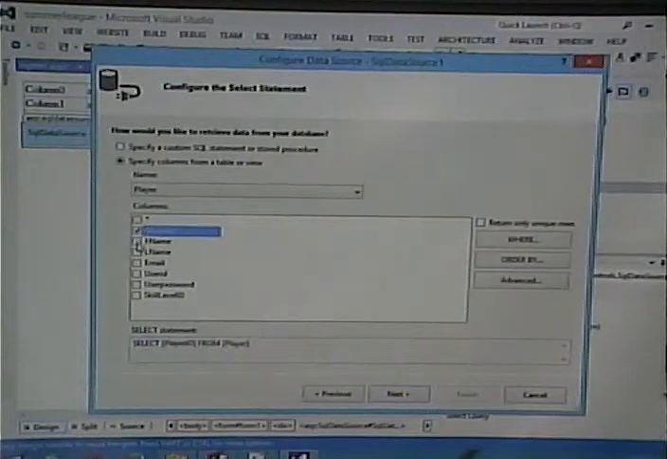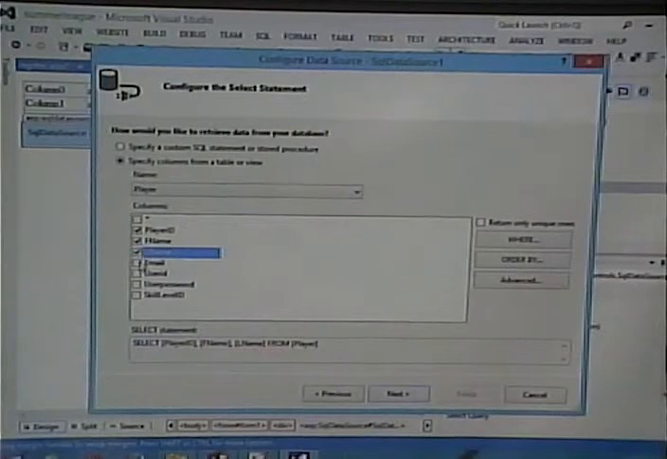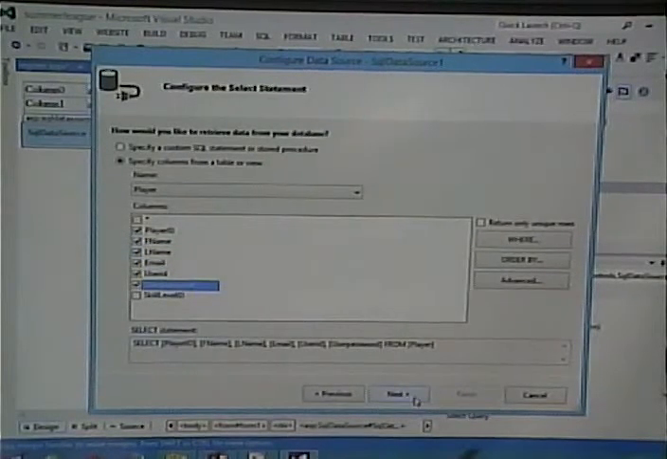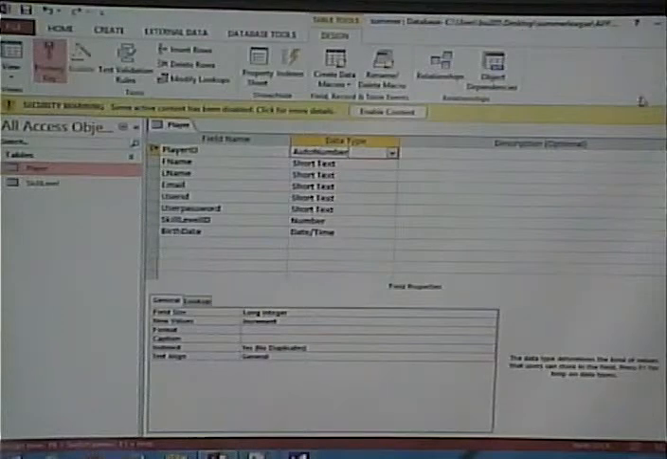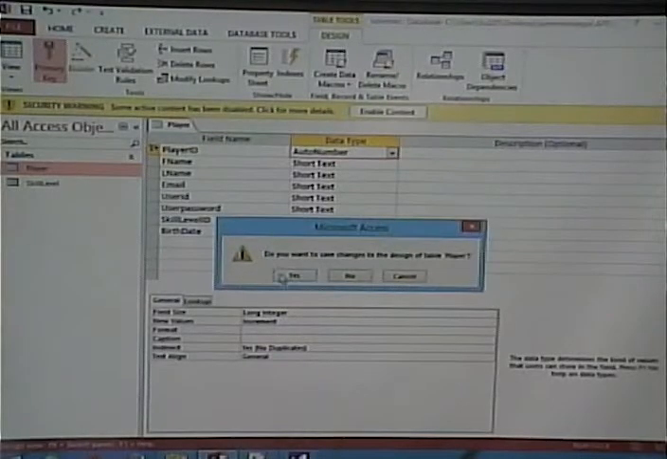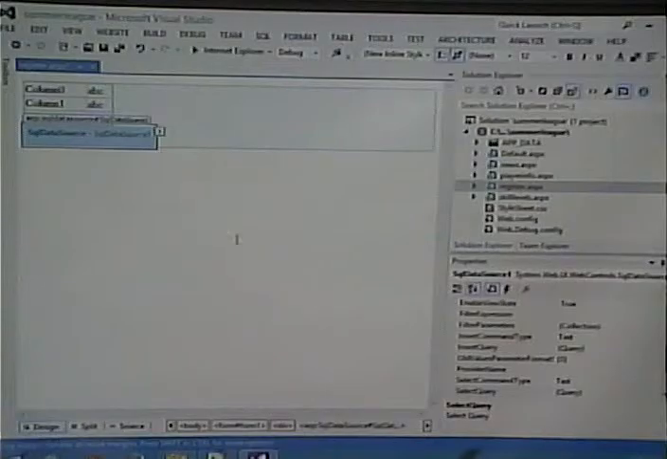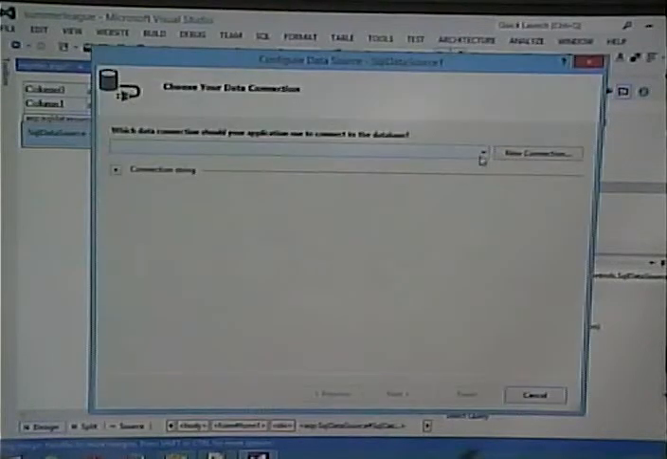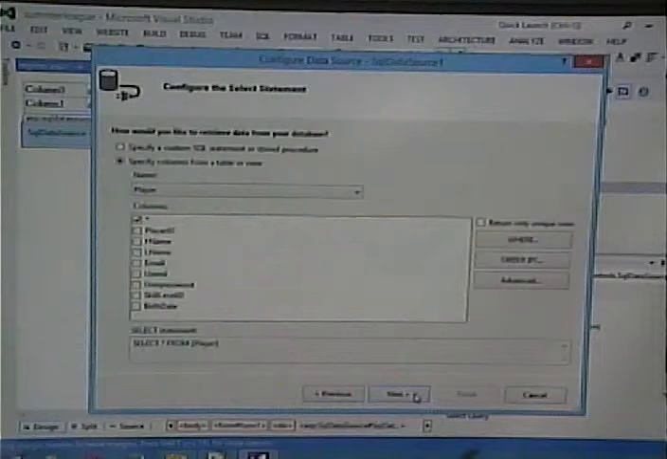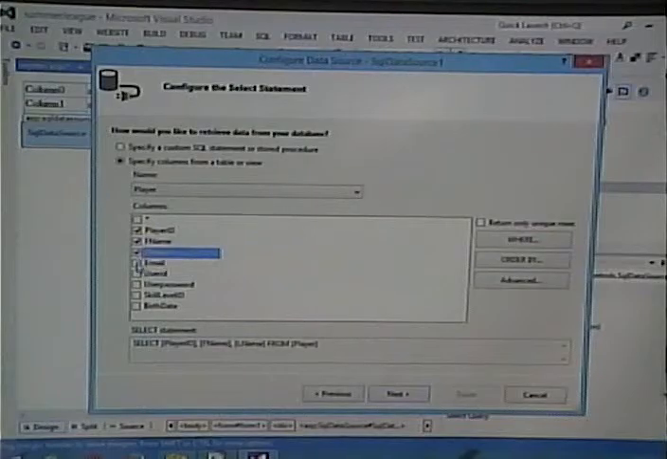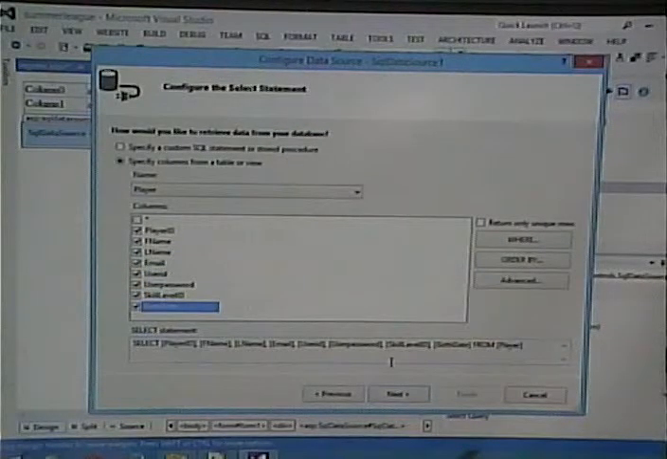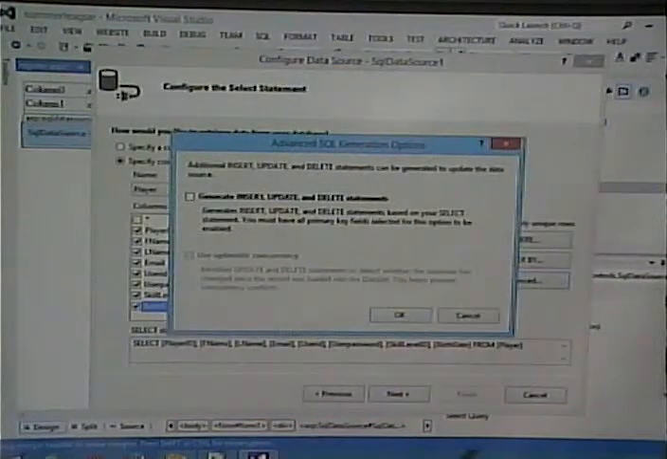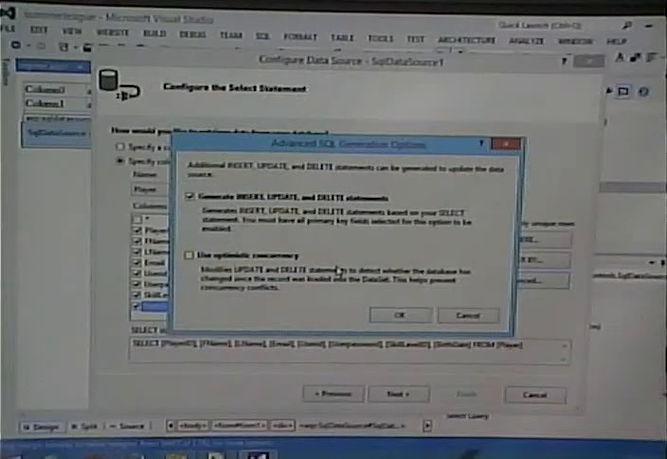I'm going to go lazy here and select everything from this, except I'm going to close this because it didn't have my birth date field. There you go. So now I'm going to go in, configure data source, connection string. All right, now I'm going to pick all these fields. I'm going to click Advanced and generate the insert, update, and delete statements.